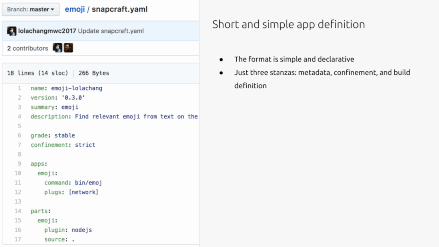Snaps are also easy to create. The format is simple and declarative with just three stanzas: metadata, confinement level, and build definition. And you can see all three in this working example here. There are plugins for the most popular build systems and languages, and the format is easily extensible with inline shell commands. You can bundle your dependencies for predictable behavior, even for bigger pieces like a database. The definition can equally just take pre-built binaries from your build system.